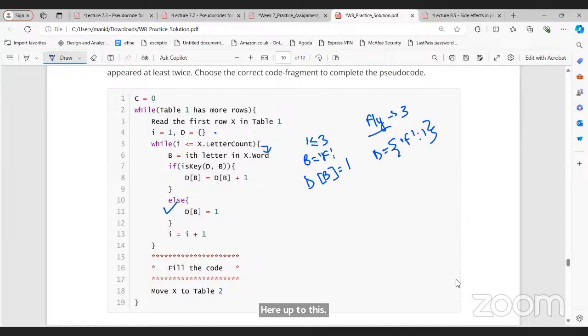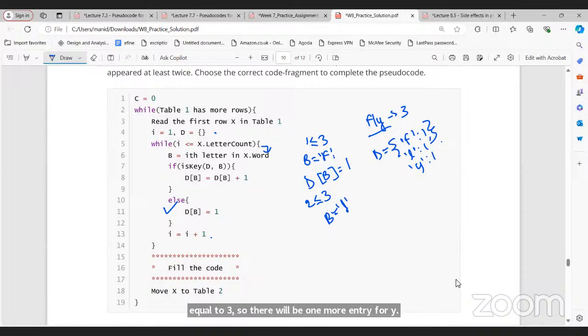That is, go to the next letter. The next letter is L. What is I now? I is 2. In the second iteration, is 2 less than 3? Yes, ma'am, 2 is less than 3, so I will again enter. What is B now? L, right? Is L a key of D? No, so I have to create it. So the next entry will be L is to 1. Similarly, you increment I again and 3 is less than or equal to 3, so there will be one more entry for Y. This is what this while block is doing.